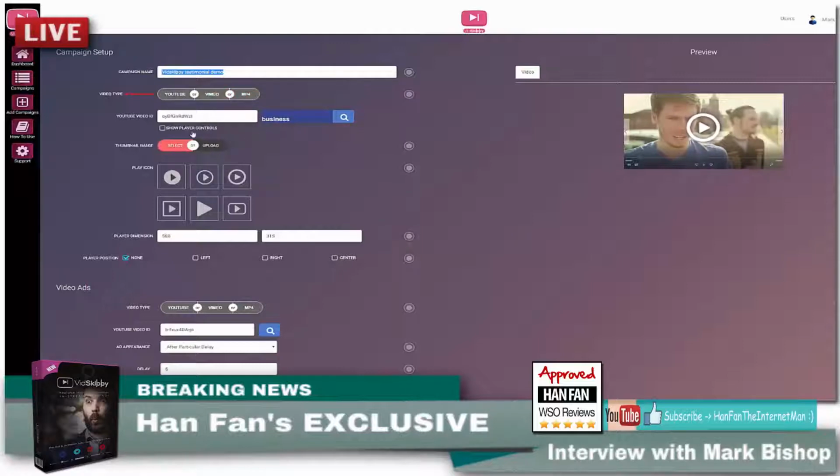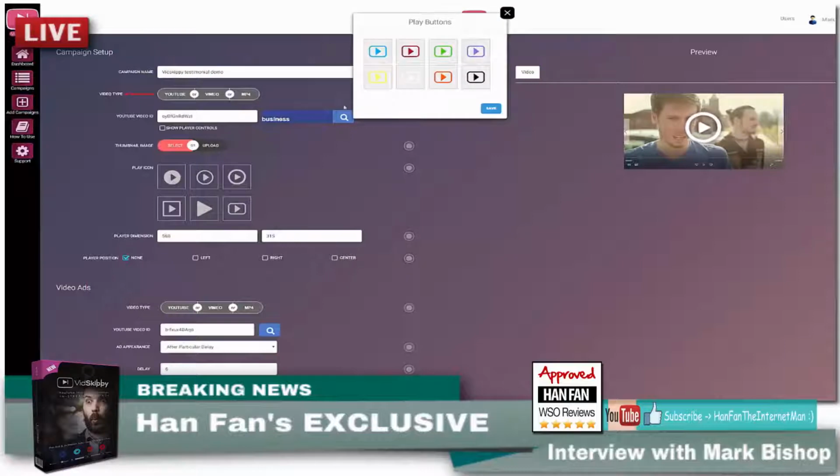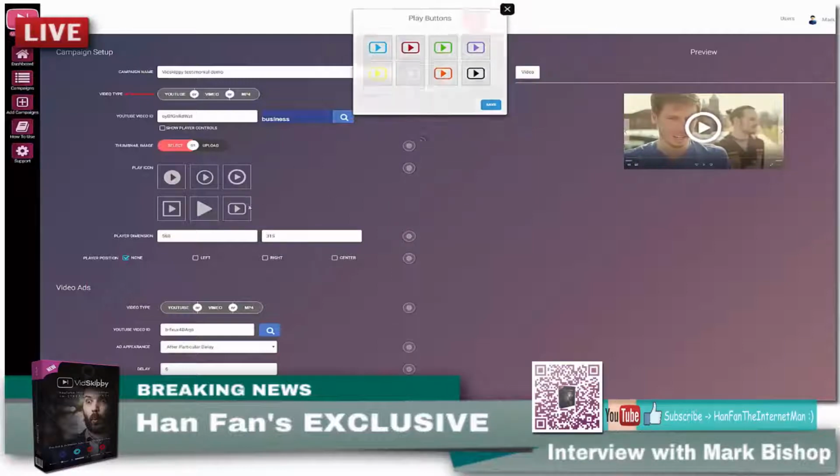Thumbnail image, I've just shown you those. So play icon, this is the pulsating icon you see here. So you can see there's a number here. We can change that. Let's just click there. So you can see in each of these examples there are a number of different colors. So you can choose from any of those, and they all have different colors associated with them.